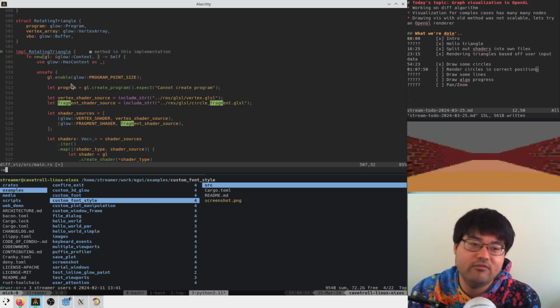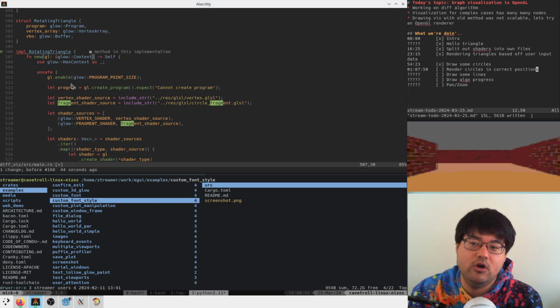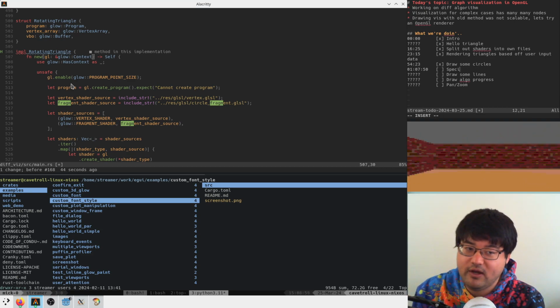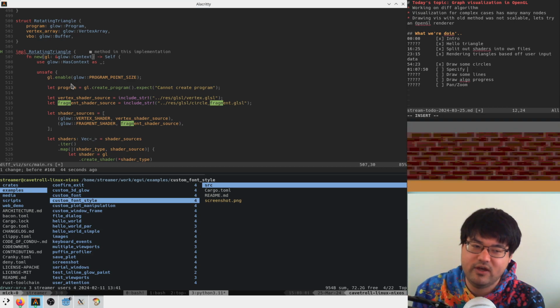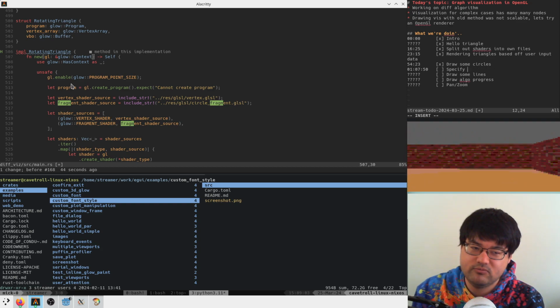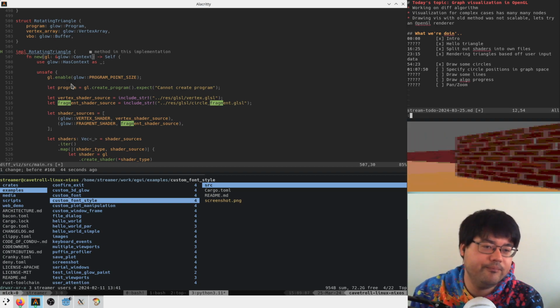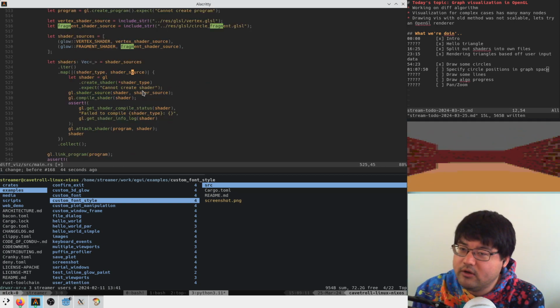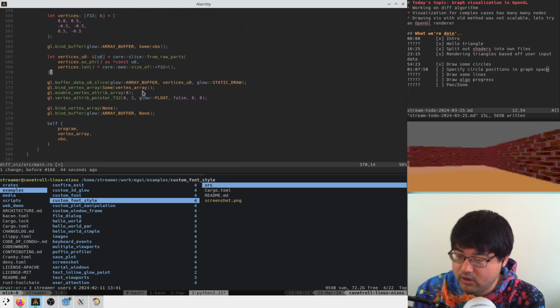I believe that will be easier. So let's actually change what we're doing right now. We're going to say, specify circle positions in graph space, we'll call it. So what do we want to do here? Instead of uploading floats, we want to upload integers.